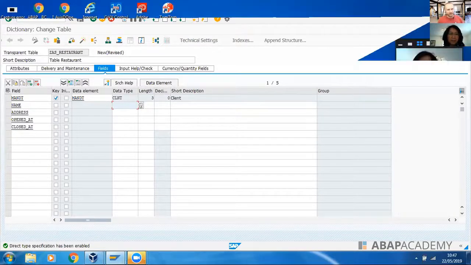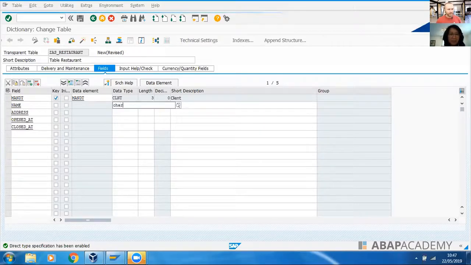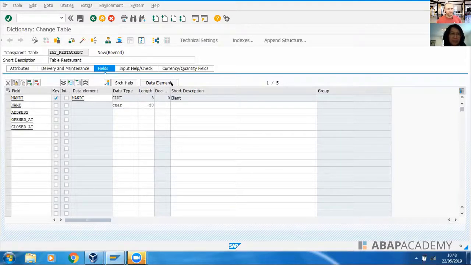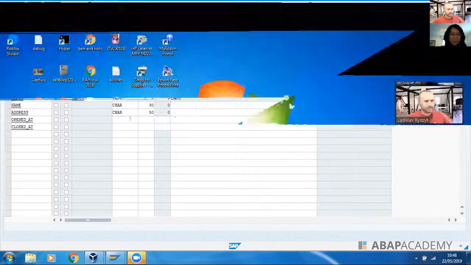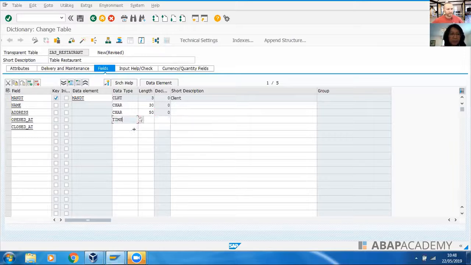predefined. For example, this is char. Yeah. Thank you. And then for name, let's say 30, no decimal. And for address, let's say also char, let's say 50. And close time is, I think it's times, because it is in the time format, and this one the same.